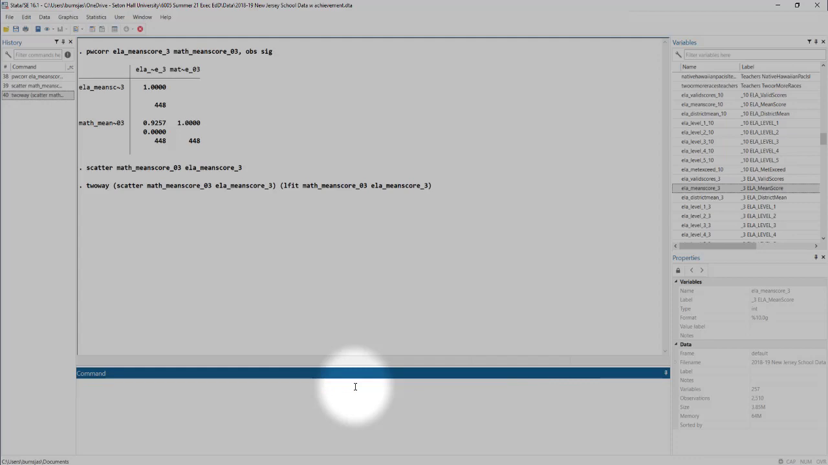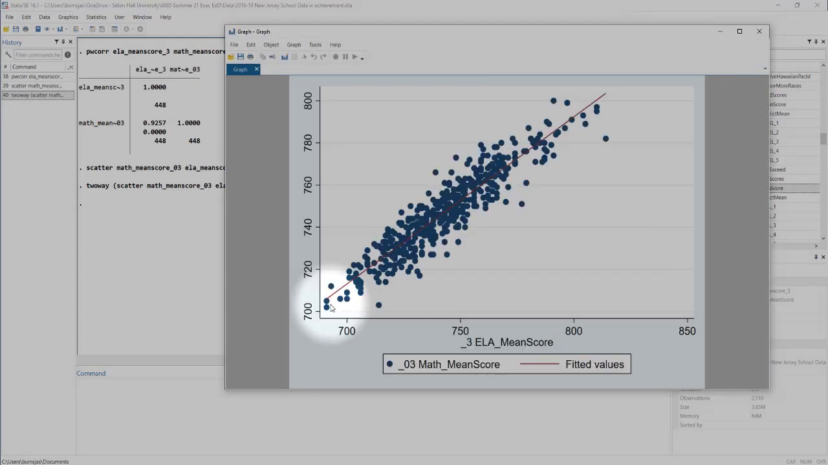and then we hit enter, and we get a graph that shows the same scatter plot but has a line drawn through it, which shows us basically the slope of the correlation. And that's all there is to it, to visualize a correlation.